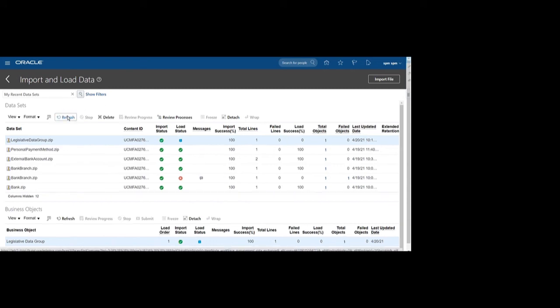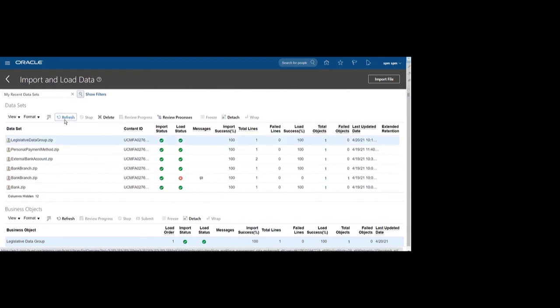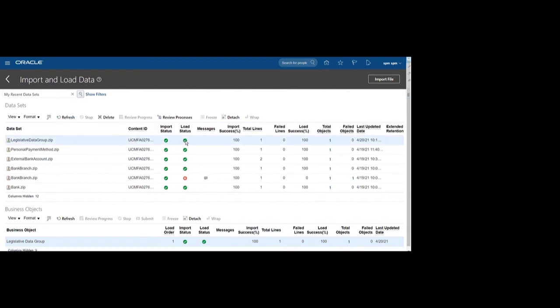We'll refresh and you can see here that our data is imported successfully. It means there is no syntactical error in our HDL file. Now data validation is going on in the loading phase. You can see the loading status is in progress. And here we go. We have loaded this LDG successfully into the system. It means our data is also validated and loaded into the Fusion instance.